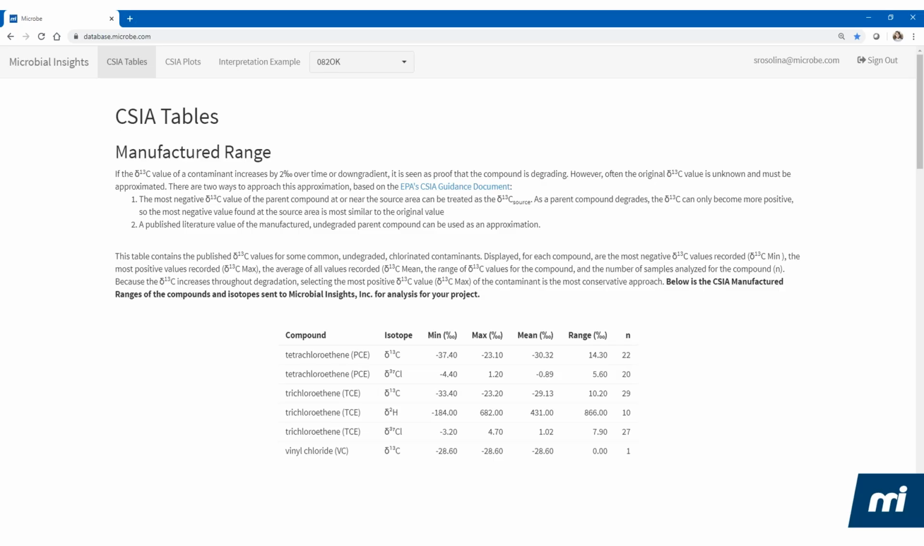What this looks like is you log into the CSIA database. You have your project numbers up at the top that you can choose from that you've run through us in the past. What it provides to you is, up top, you'll see 3 different tabs: tables, plots, and then an interpretation example. When we're talking about tables, this comes down to the raw values from literature. So we have a few different things. The first thing that pops up, and one of the things that people are most interested in, are the manufactured ranges of different compounds. What this means is the delta values of specific compounds when they're pure and undegraded, straight from the factory.